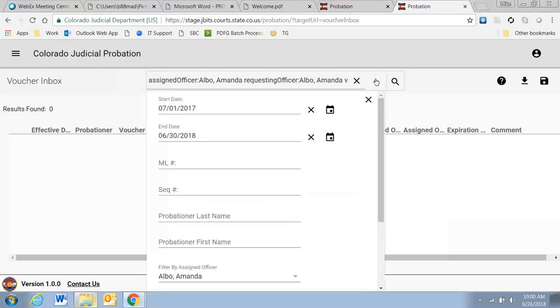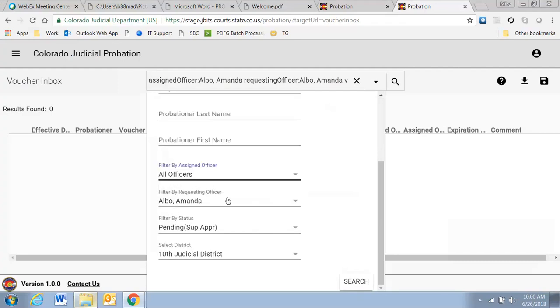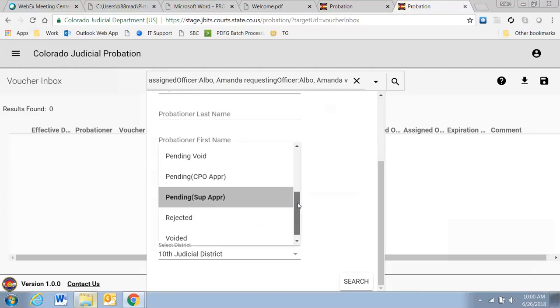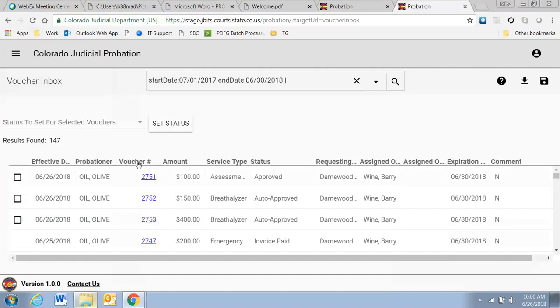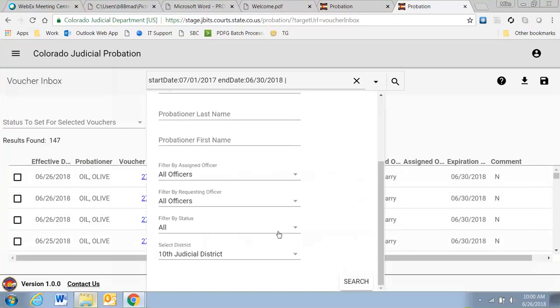Let's go ahead. I just want to make sure that those vouchers I just created are fully approved so that we can play with them on the vendor side. Shouldn't, but okay, it looks like they are. So we've created 2 vouchers, some for breathalyzer and for that emergency housing.